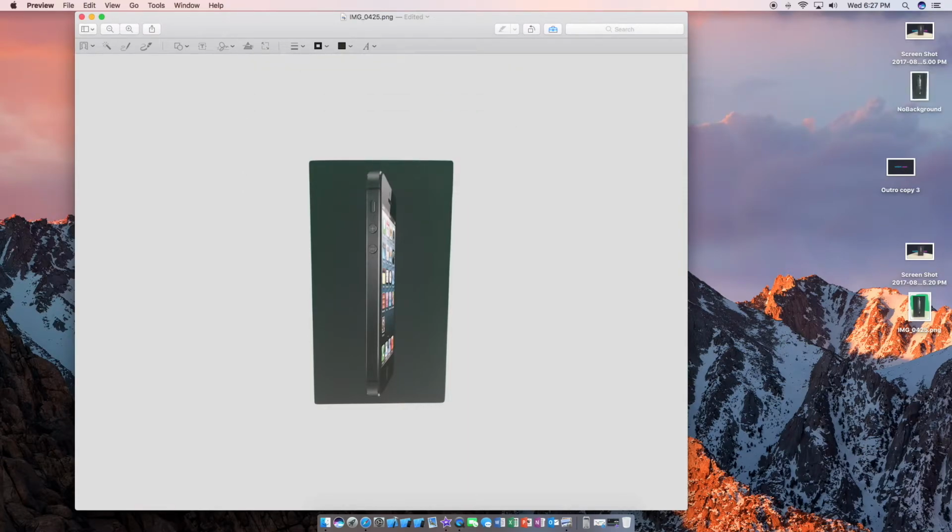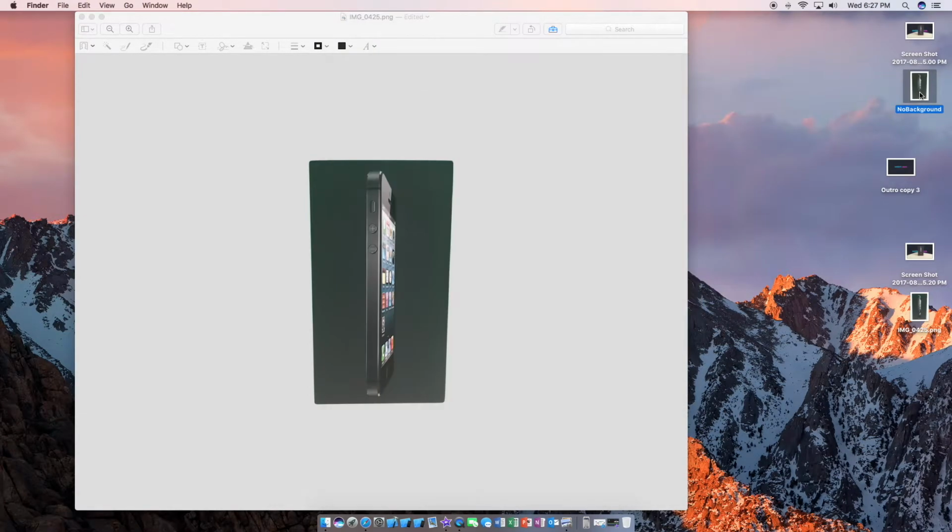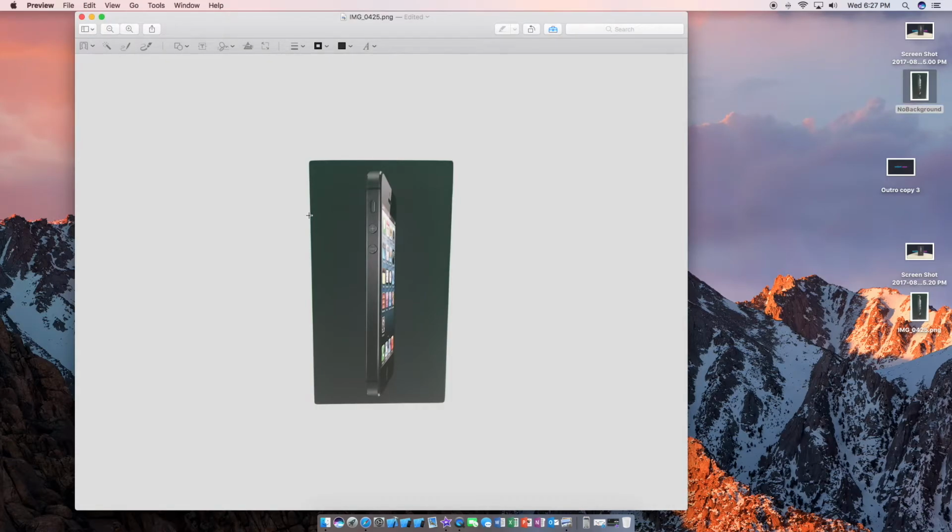And there you go, it pops up on the desktop. Now, it looks like there are some white spots around the phone. If I do not want that here, then all we have to do is go back to the image. You can crop it again, or use the little magic wand tool.